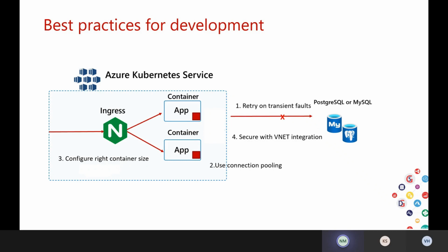So, okay, some of the best practices. These are general best practices. Nothing very specific to only open source databases or only databases as a service on Azure. For example, the number one being retry on transient faults. These faults are possible with anything and everything, right? For example, let's say there are timeouts at the server side.